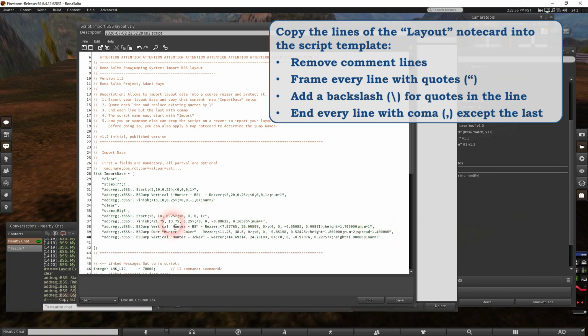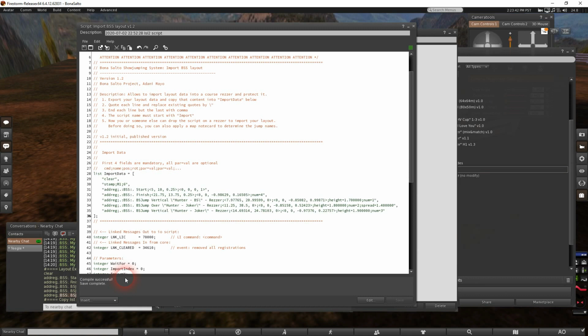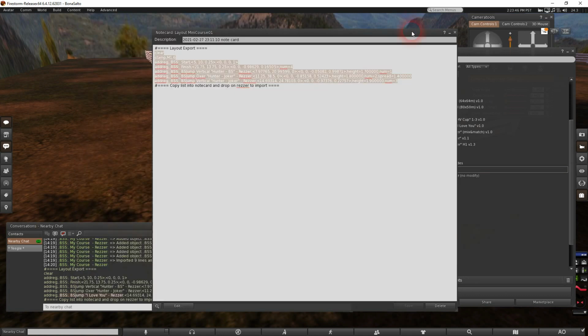If you have any double quotes inside a line, you have to protect them, meaning they need an extra backslash in front. Also remove the sample data as now we have our own, with the best course layout ever. And that's about it. We made it!